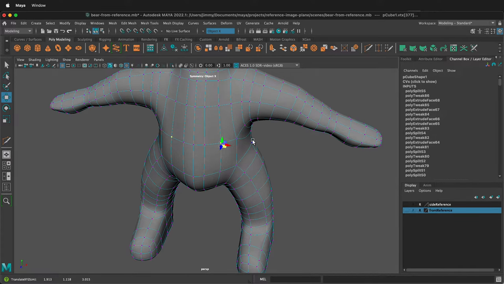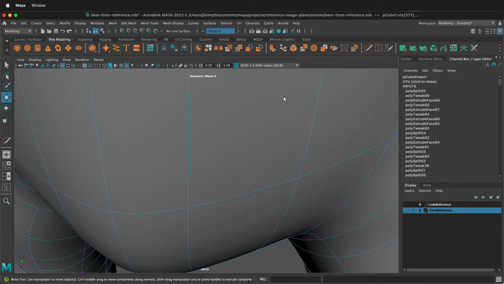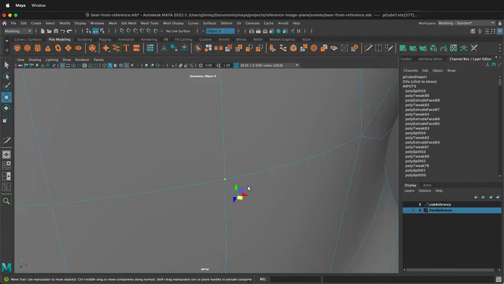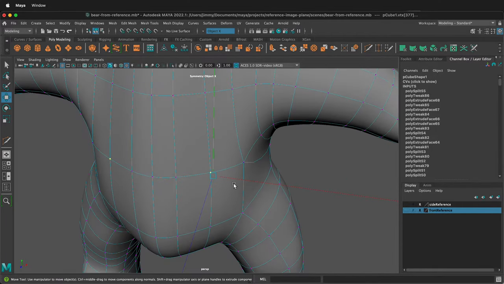So if you accidentally make it super small, this can be great for when you're doing detail work and you want it nice and small. And then you can make it very large by pressing the plus button.